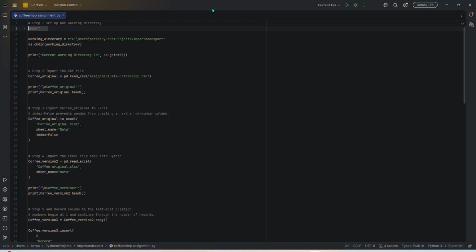The purpose of this program is to show how to import our coffee shop data, move it between CSV and Excel formats while adding a record number to each row, and then to create an Excel file with adjusted column widths.